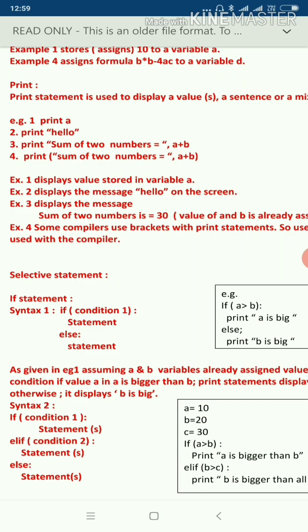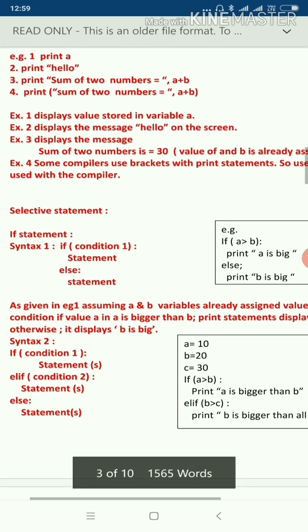Through third and fourth we are displaying the sum of two numbers followed by the sum of a and b values. So through examples 3 and 4, the message sum of two numbers will be displayed followed by the sum of the two values which are stored in variables a and b.